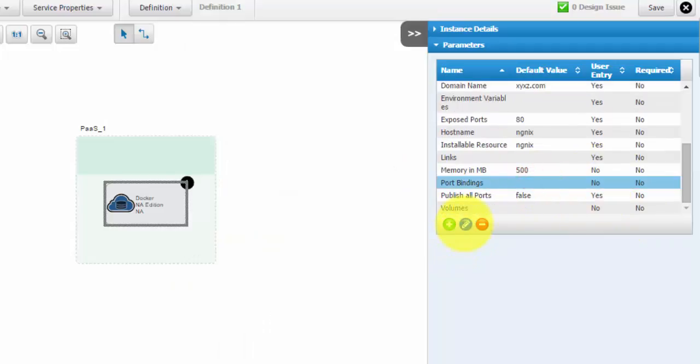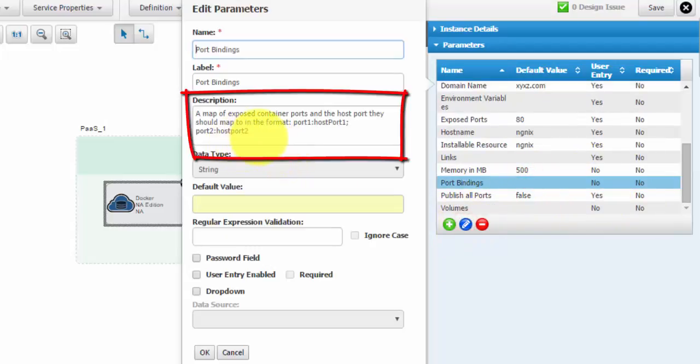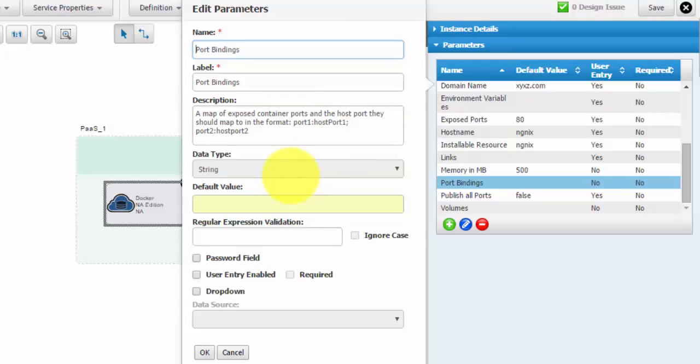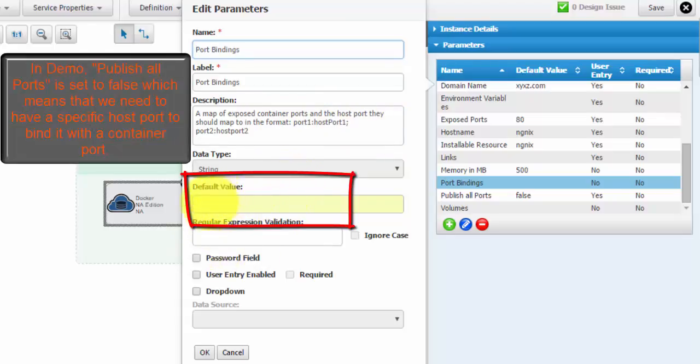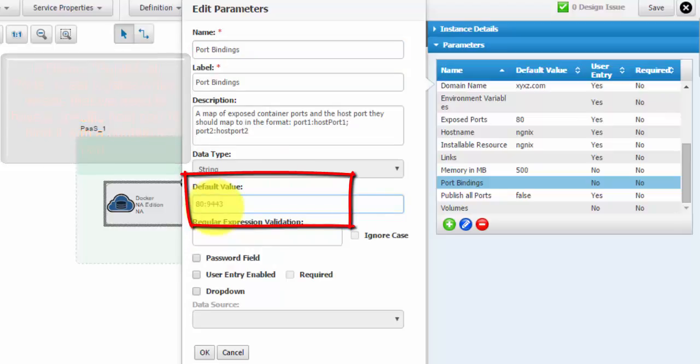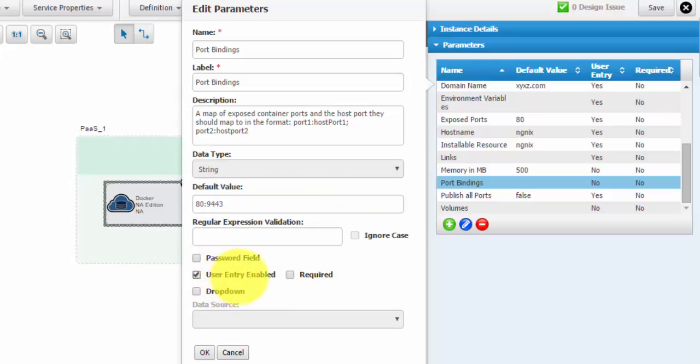And this one is port bindings. The description says a map of exposed container ports and the host port they should map to, in the format of port1:hostport1. I'll go ahead and bind the container port with the host port. So I'll have a value like container port:host port. So I'll have 9443. Okay, and I will have user entry enabled as well.